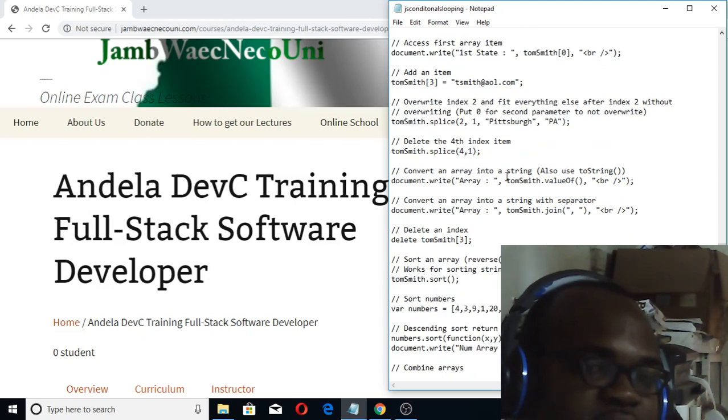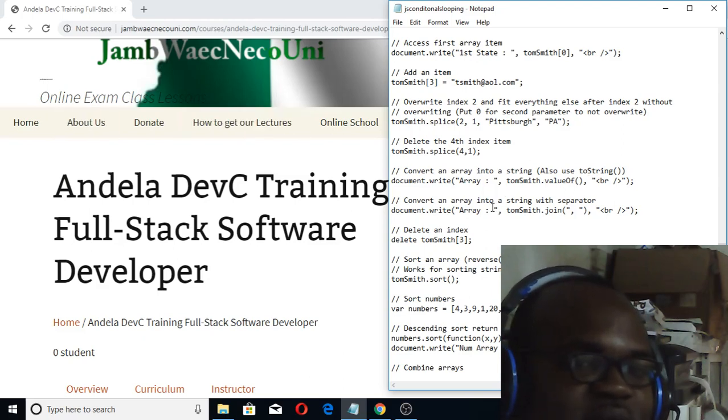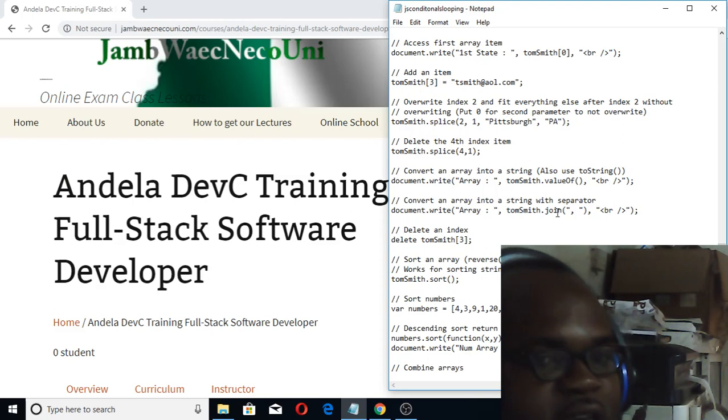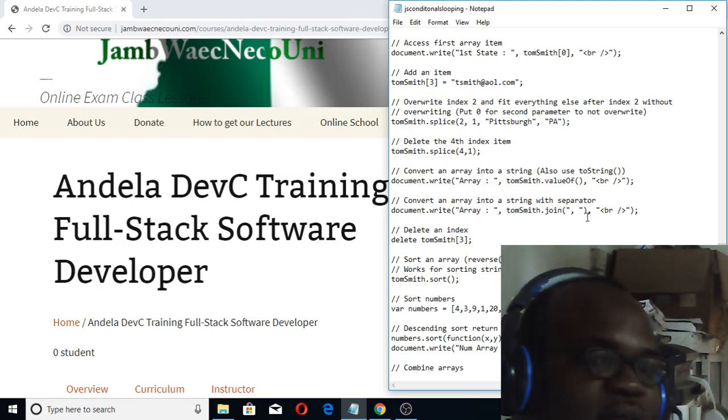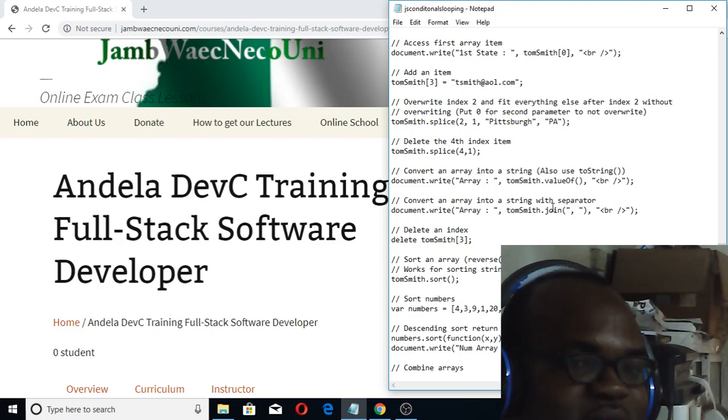If you're writing exams on this, you might be asked on some of these functions that you can use to manipulate arrays. Now, you can convert an array into a string with a separator. This is how you do it: transmit.join. Use join to convert an array to a string, but with separators put in. You're going to be using all these operations when you're going deep down into JavaScript, so take note of them.